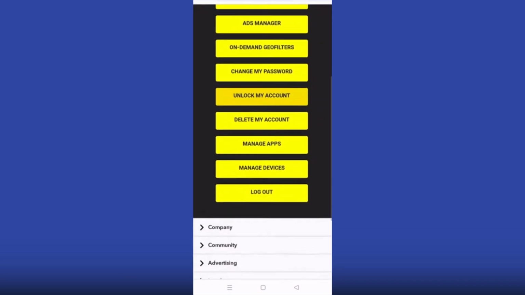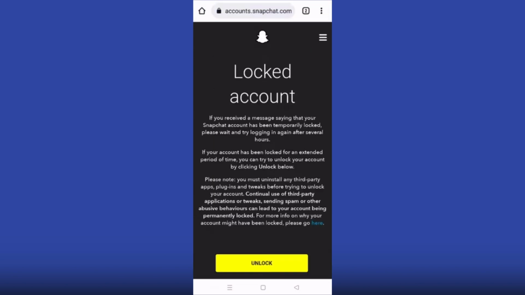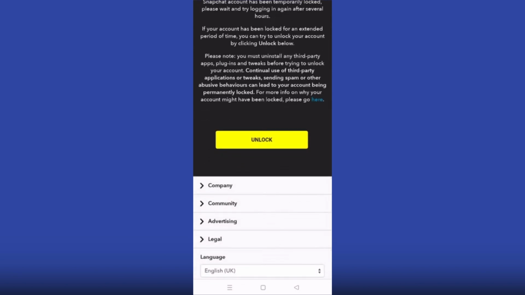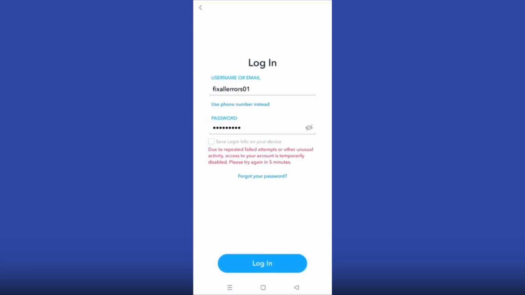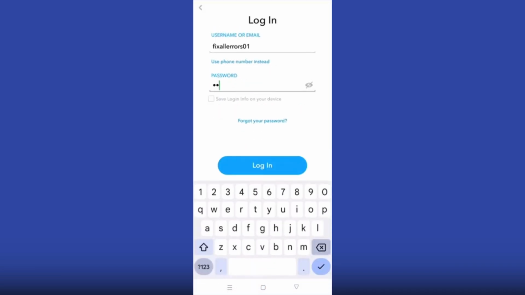So here is the option of unlock. Click here so you can check that. So now what you simply do is go back, open your Snapchat app, write the password and click on login. So you can check that our problem has been fixed.